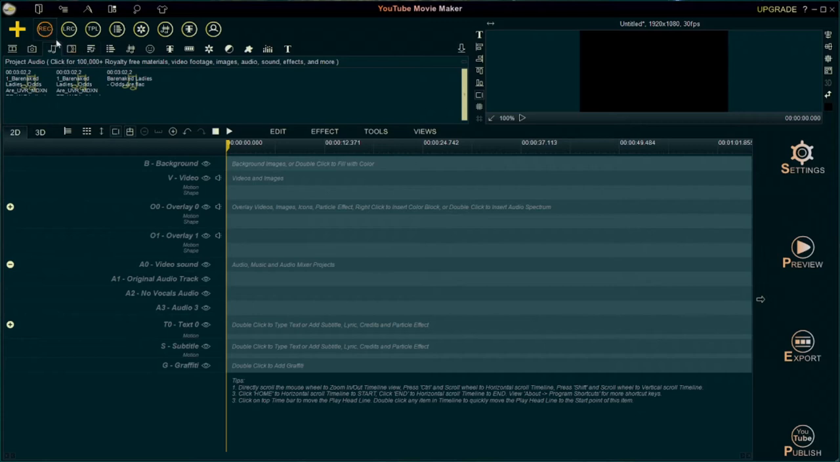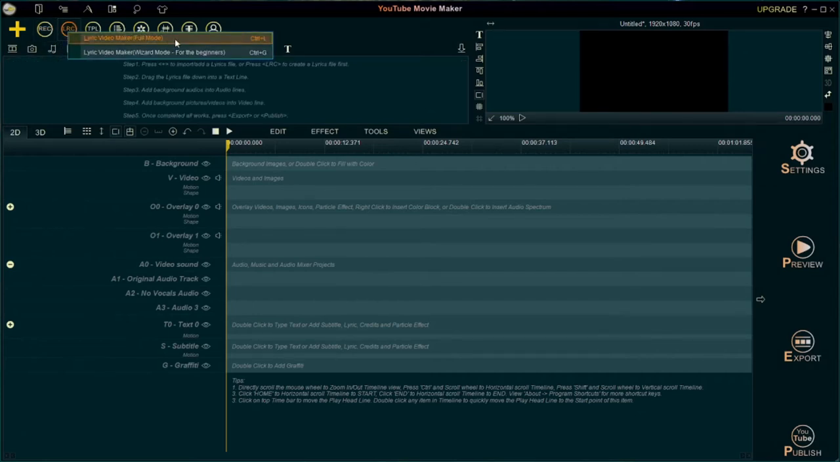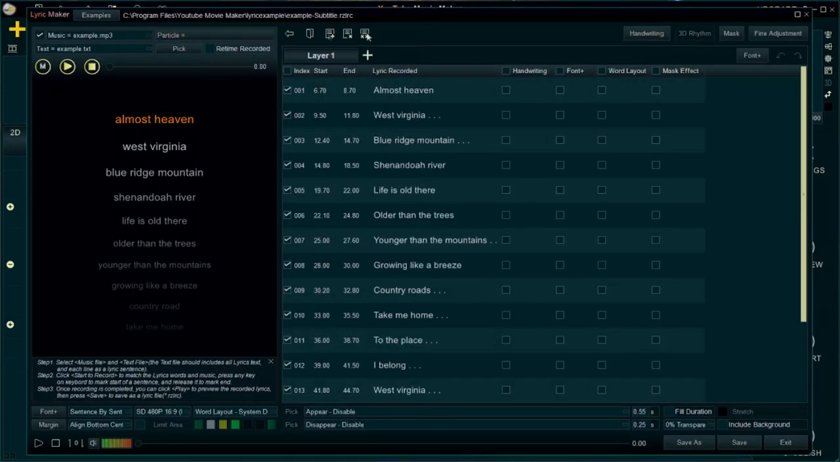Then we want to go to the lyric maker, which you can get to with this button here, and just go straight into full mode. Now, I cannot caution you enough here. For some reason, the lyric maker will always remember and still have open the lyrics file that you were last working on. Notice here that last time I used it, I intentionally opened one of the examples that ships with the program, but I've closed YouTube Movie Maker since then, and this is a new project and we've done nothing yet, and lyric maker still has this example open.